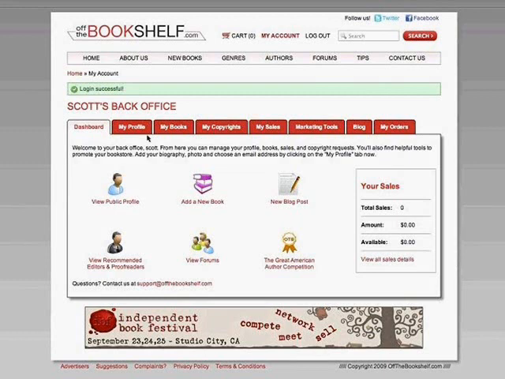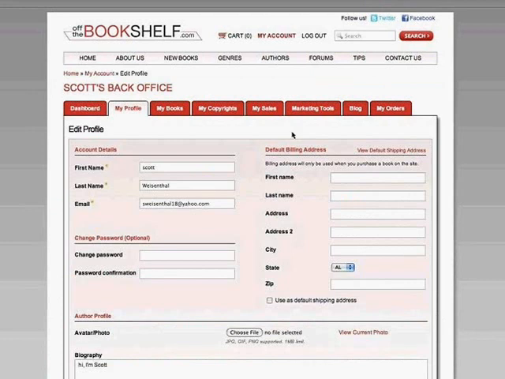This is your back office. This is where you're going to run your business. And there are so many things for you to do, from viewing recommended editors and proofreaders, to going into our forums and message boards, to taking part in the Great American Author Competition, to also being able to track your sales. For right now, let's quickly go to My Profile.